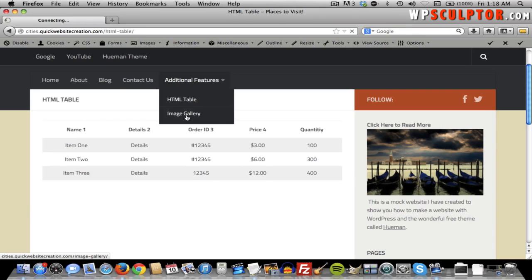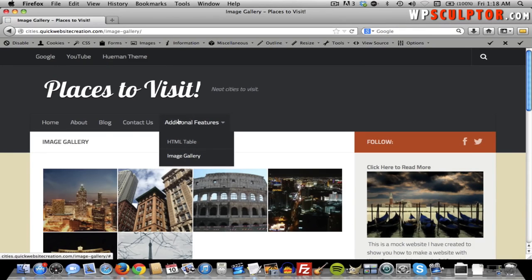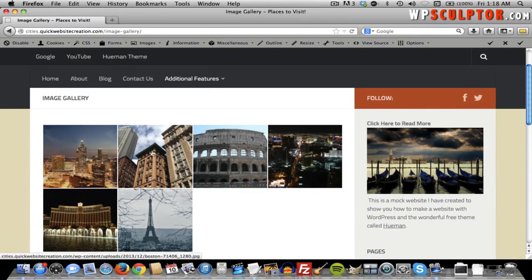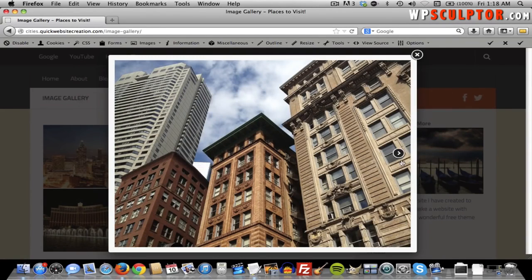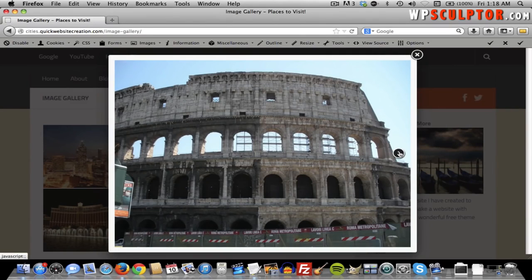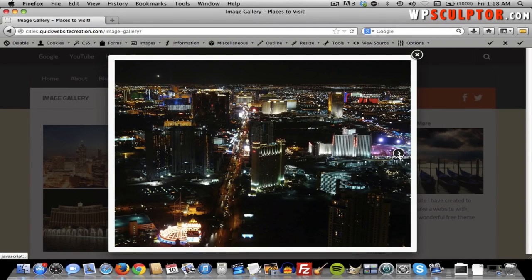Then I'm going to show you how to use an image gallery plugin. And that's going to create thumbnails, and you can have captions on your images if you want to. And when you click on these images, they're going to open up in this really nice looking light box that you see here. And you can scroll through and look at the different images that you put in your galleries, and you can have as many galleries as you want and as many photos in those galleries as you want to.